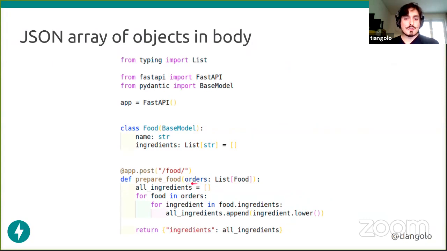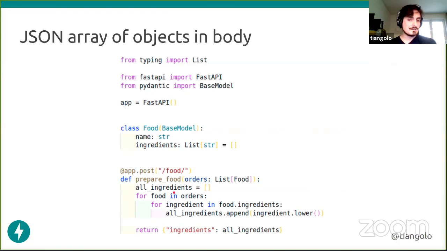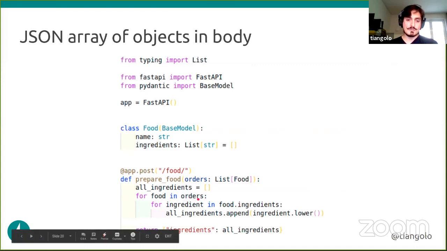Then orders is going to actually be a list of food items. Then we can iterate. This is just some sample code. We're going to collect all the ingredients from all the food items that we received. For each food item in the orders that we received, we iterate over each one of the ingredients in this specific food item. Then we just add that ingredient in lowercase to all the ingredients we have in this list here.